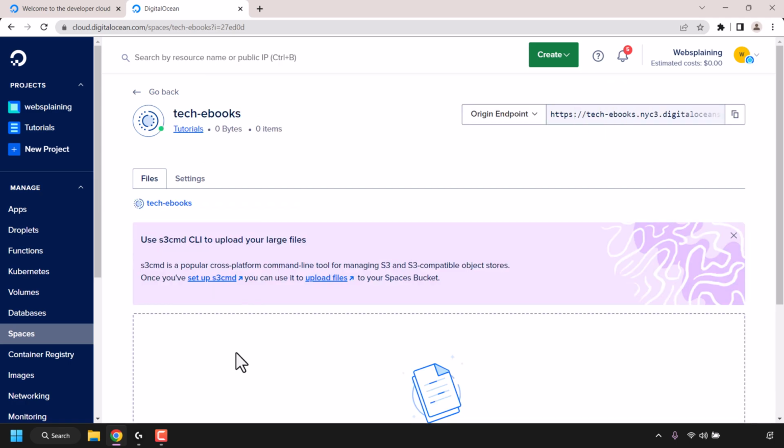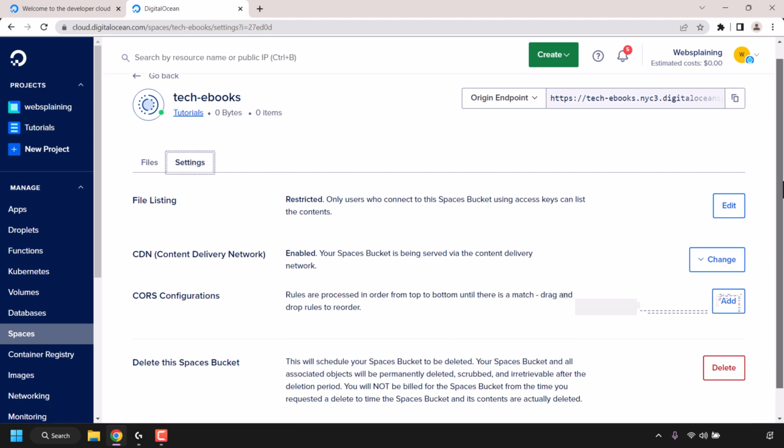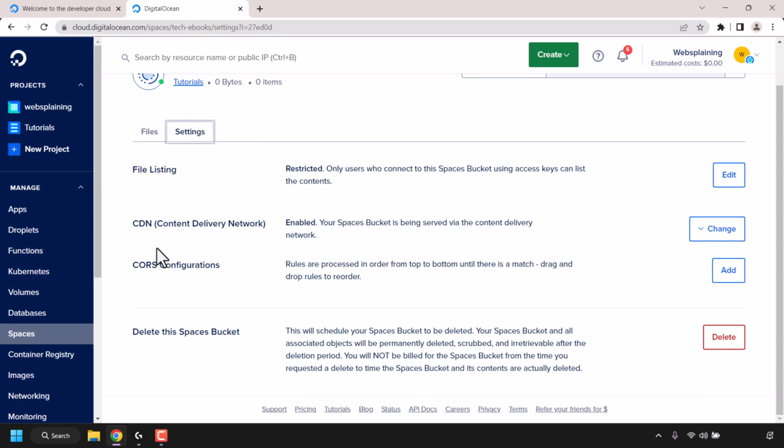All right, I'm back. Our Spaces bucket called tech-ebooks has been created in the Tutorials project. There's our origin endpoint URL address, which we can click on the copy symbol here to copy it if we want. To the right-hand side, we've got a settings tab, where we can edit the file listings, the CDN or content delivery network, the CORS configurations, and we can delete the Spaces bucket if we no longer need it. So those are some additional settings which you might find useful.